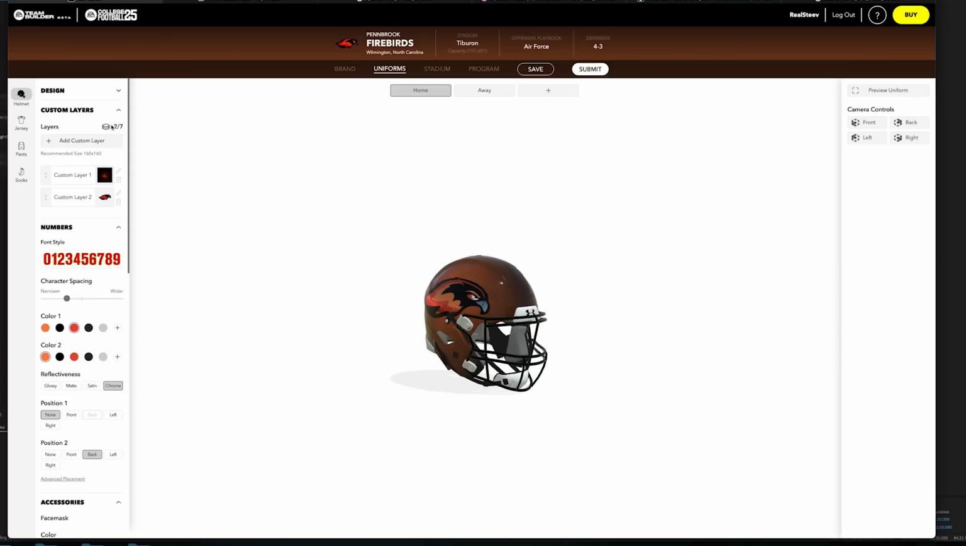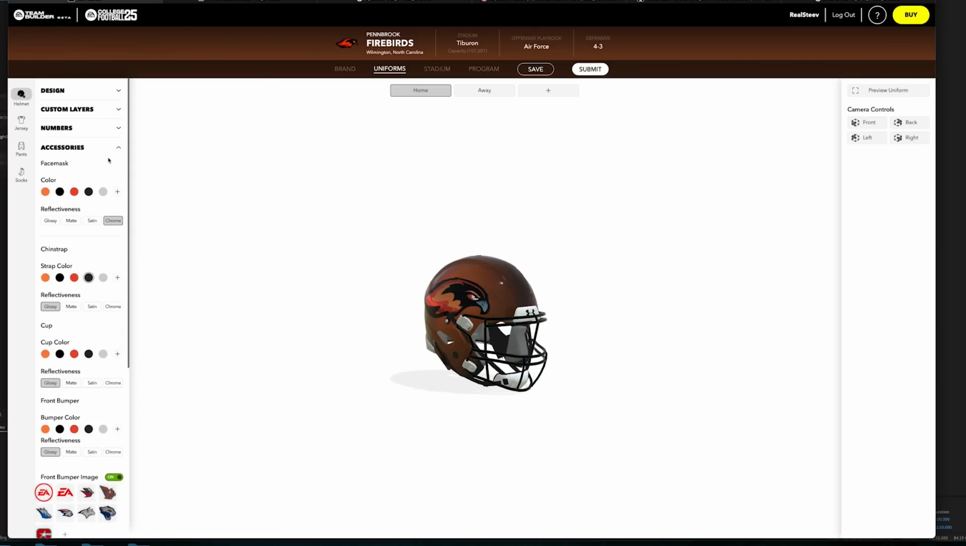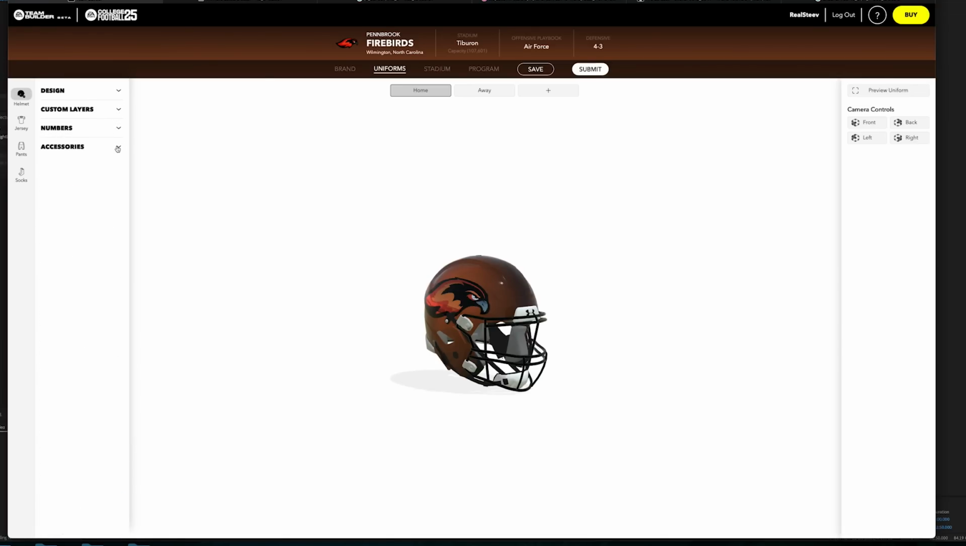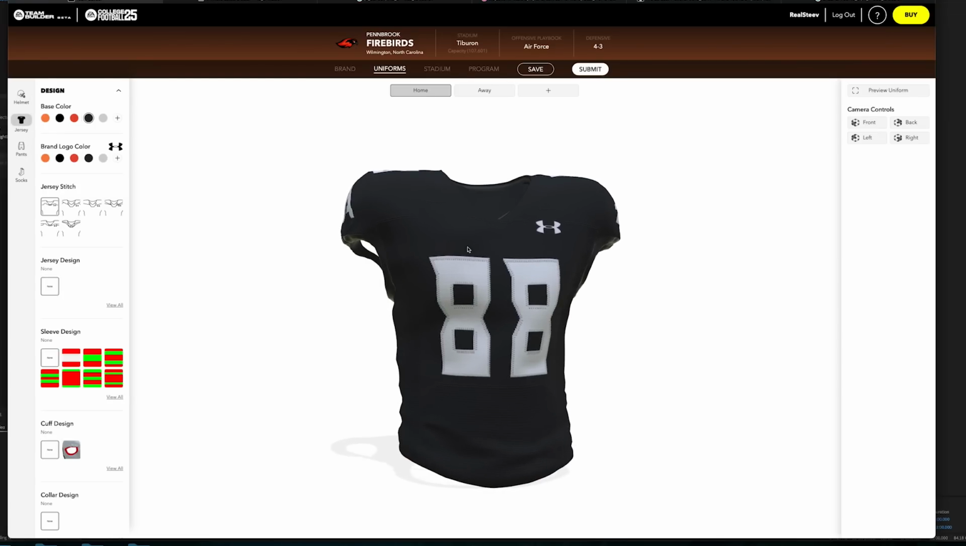If we collapse all this stuff just to make sure that we did not miss anything, we got the numbers, we got the custom layers, we messed with the accessories, all that is good. Yeah, we are good. Now we can move on to the jerseys. The jerseys, obviously, are going to start off very generic, but we are going to change that in a hurry. So we will stick with the black.